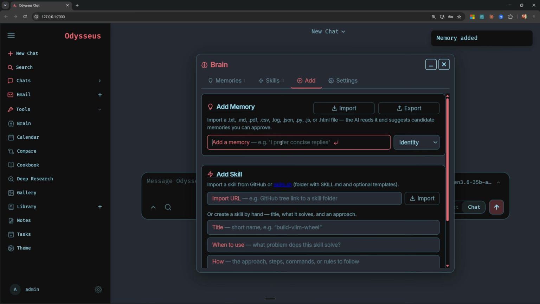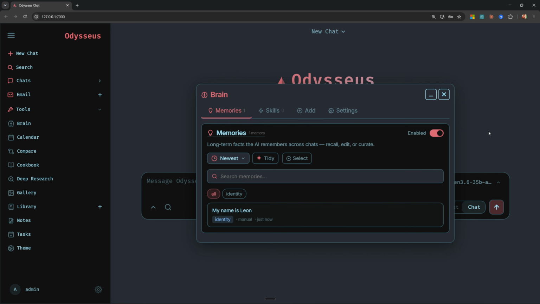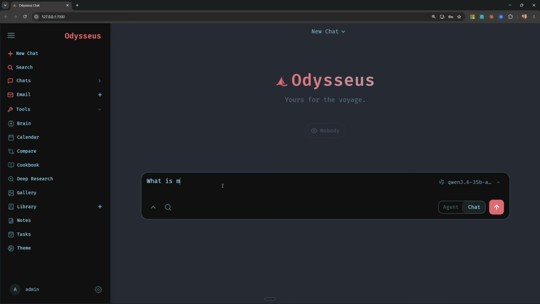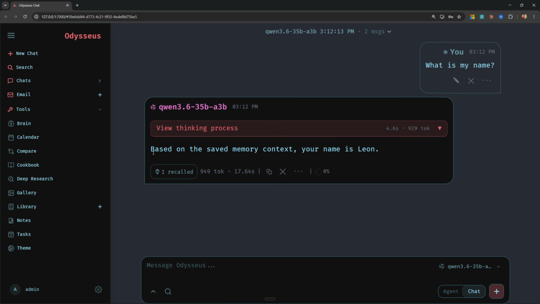Let's just press enter, and this will save this new memory. So this means if we start a new chat, and let's ask what is my name, the agent is saying, based on the saved memory context, your name is Leon. The agent will also automatically remember details about us based on our conversations. My dog's name is Ruby.